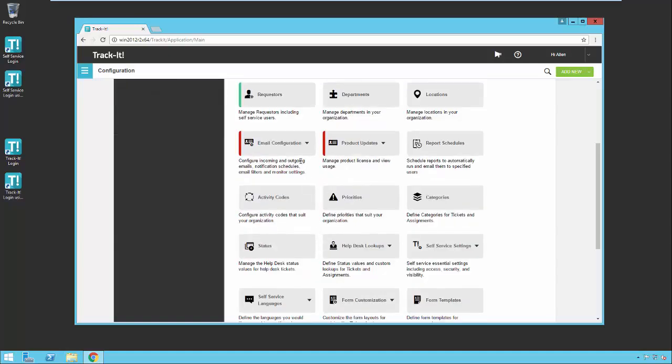So for example, email configuration. If you want your users on your network to be able to send emails to your help desk and have Trackit automatically read those and turn them into help desk tickets, then you're going to need to set up email configuration. You also need to do this if you want Trackit to be able to send out notification emails when tickets are created or updated or closed or other events that you specify in your business rules.